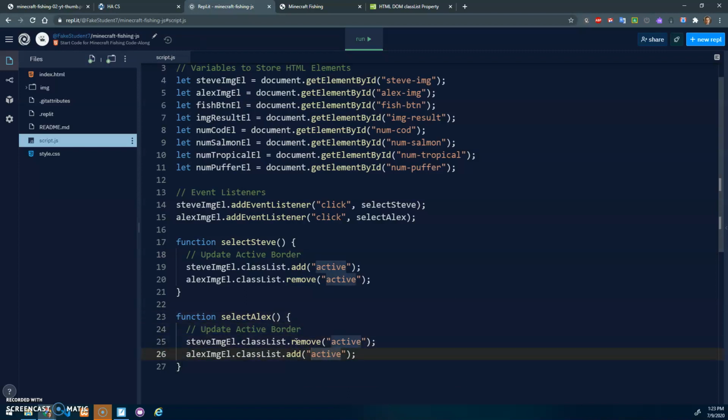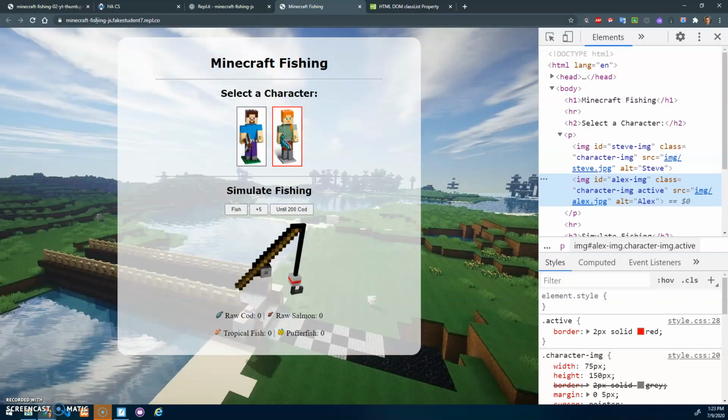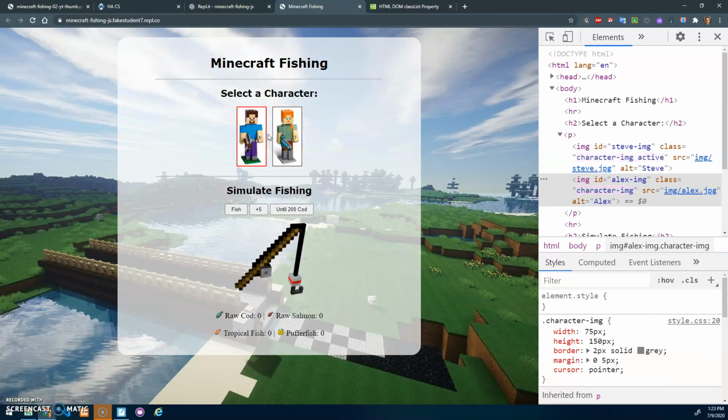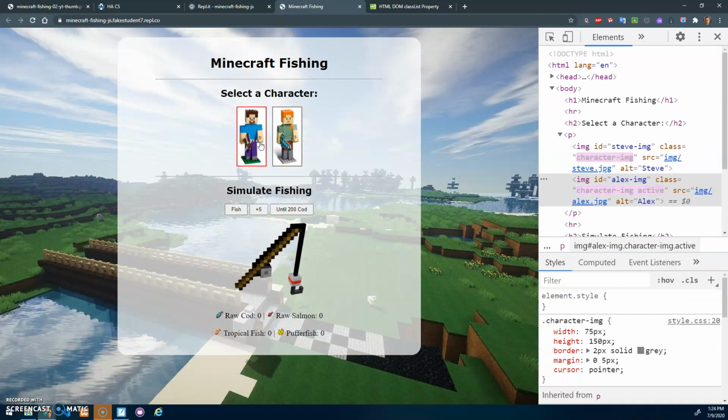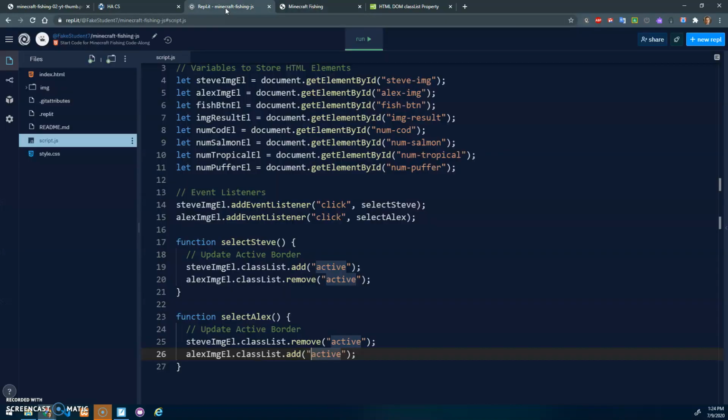Okay, let's see if this works. I have to hit refresh here. So if I hit Steve, yay, and Alex, yay. Okay, awesome. I realized I had an idea of combining these functions into one function and just using the toggle. Toggle basically says if it has active, it'll remove it. If it doesn't have active, it'll add it. But I need to do more than this.